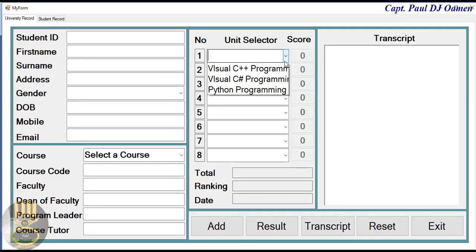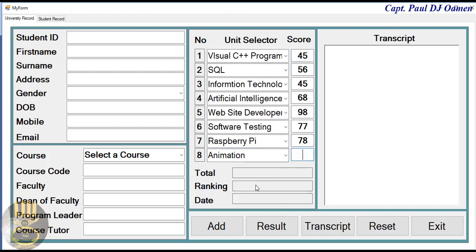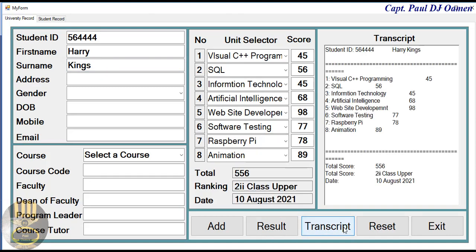So select whatever in there, but we must enter data in there, else it will give us 0. Okay, and name, let's say that is Harry Kings. Now result, transcripts. There we go, guys. Okay, there we go. I think that is fine. We just need to adjust this a little bit, but apart from that, that's brilliant.